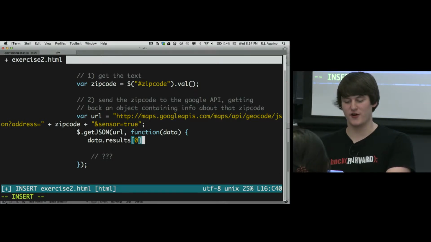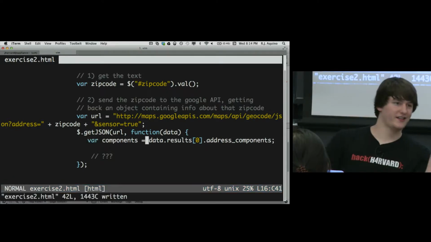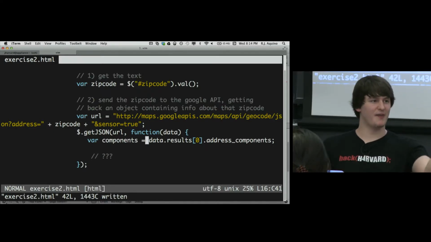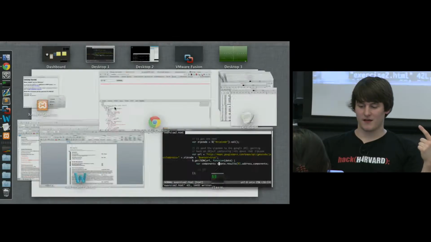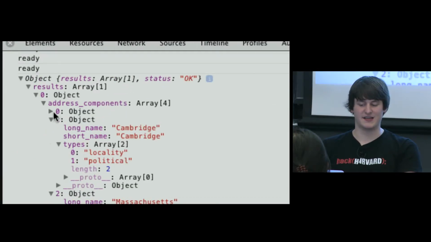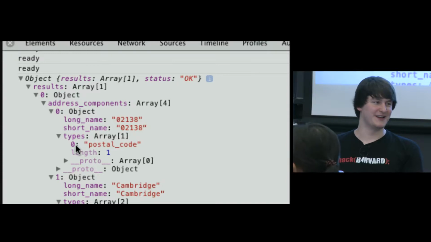data dot results 0 dot address components is an array of these address components that contains Cambridge, MA, 02138, USA. And so in those address components, we specifically want to find Cambridge and MA. We can find those by looking at the types specified in these components, where 02138 has the type postal code, which is not surprising.